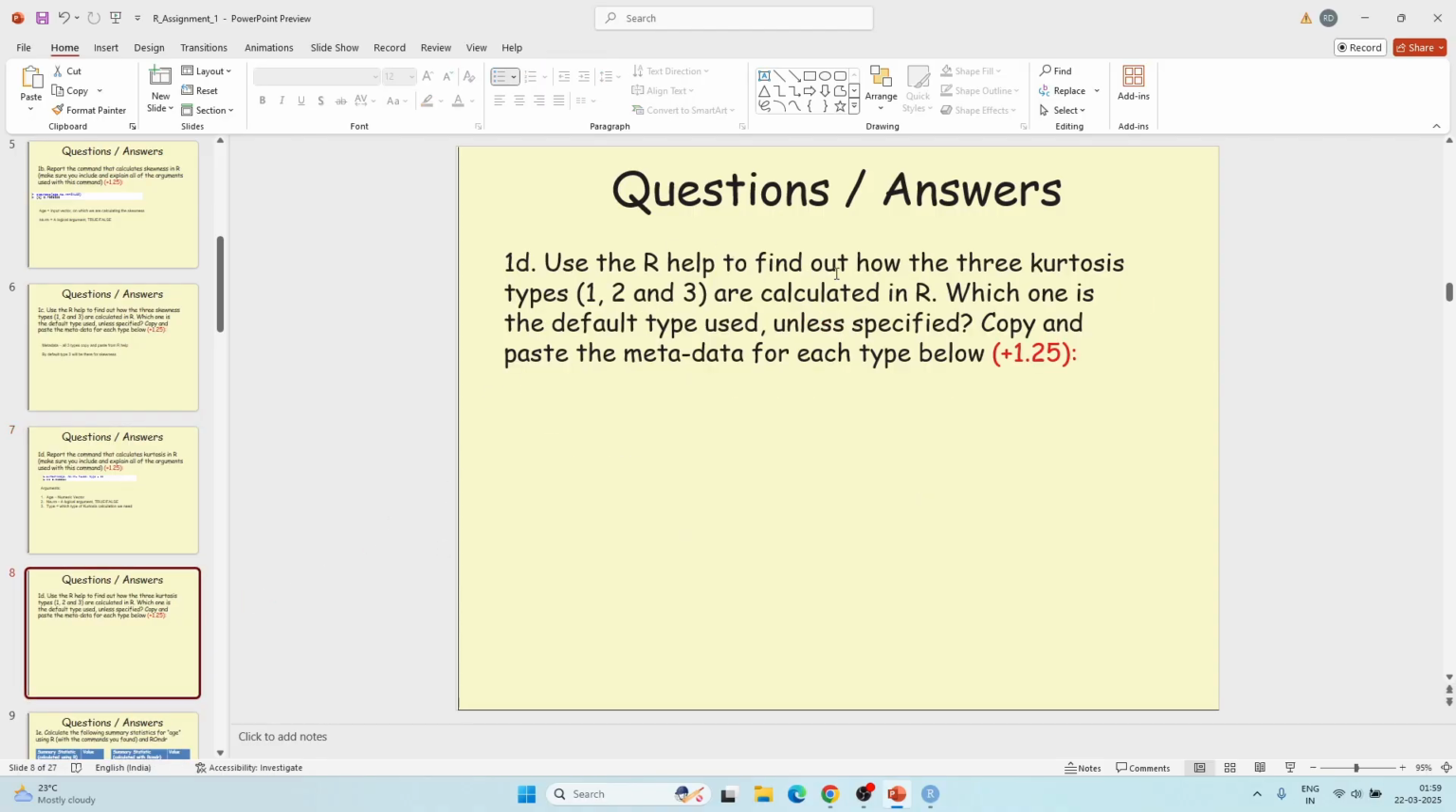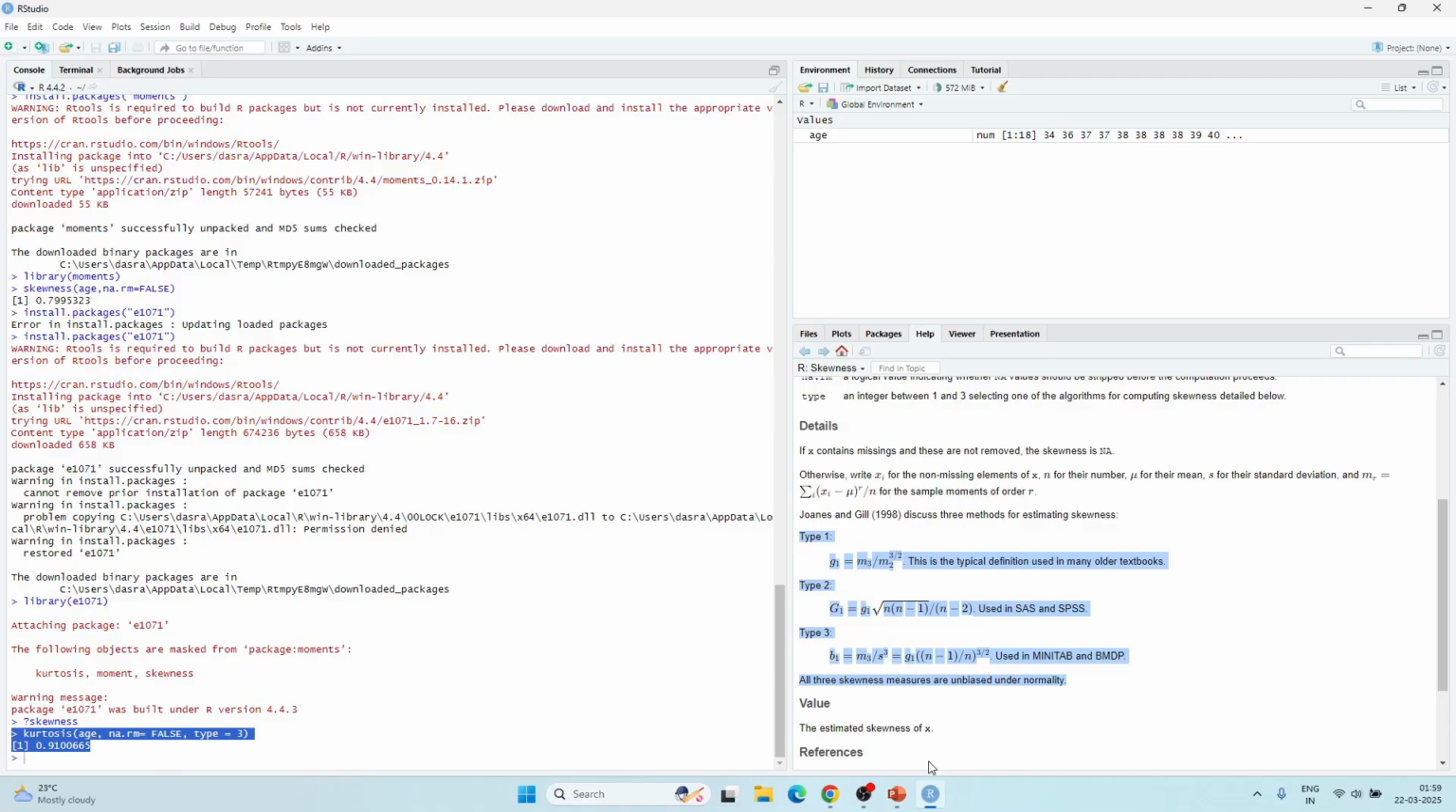Now, use the R help to find out how the 3 kurtosis types 1, 2 and 3 are calculated in R. Which one is the default type used? Again here also we will use the default type as 3. If nothing is mentioned, the default type will be 3. Which one is the default type used unless specified? If we don't specify, it will take the default value as 3. Again, whatever we have done for skewness, the same thing we will do here. For example, in moments also we have this. To take this specifically from the e1071 package, how can we mention it here?